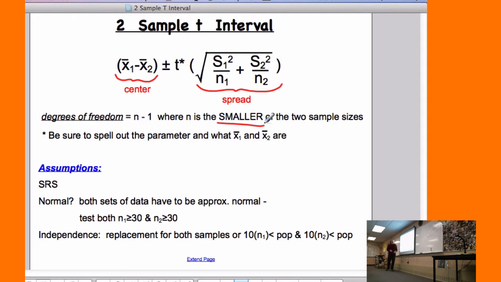Be sure to spell out the parameter and what x bar and x are, but you don't need to write that down because you remember. Assumptions, not much change: simple random sample, normal. N1 has to be greater than or equal to 30, N2 has to be greater than or equal to 30. If they're not, then you have to go, is it between 15 and 30? Has some skewness, no outliers. If it's less than 15, it can have no skewness and no outliers. So you have to do your histogram and quickly check.